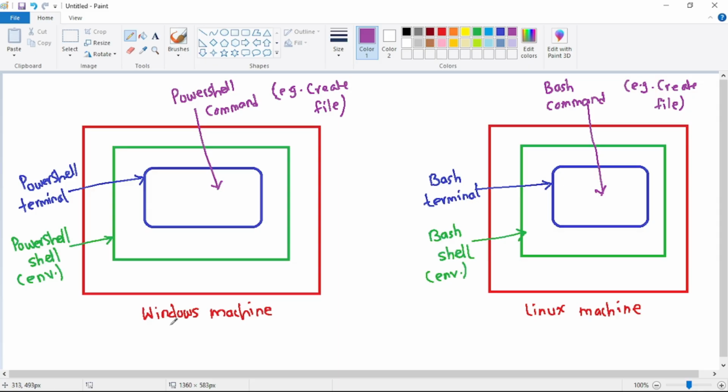Now guys, if you see this screen, we have this Windows machine and we have this Linux machine. Now in this Windows machine, if you observe, we have this green box. So this green box is nothing but PowerShell shell. So again guys, PowerShell is a shell, that is an environment, and a shell or an environment is used to interact with the underlying operating system. So again we have this Windows machine, inside that we have this PowerShell shell, and inside that we have this PowerShell terminal. So this PowerShell terminal is nothing but the user interface.